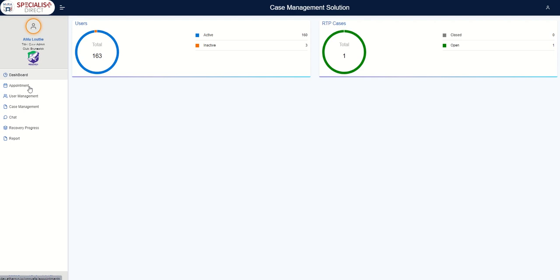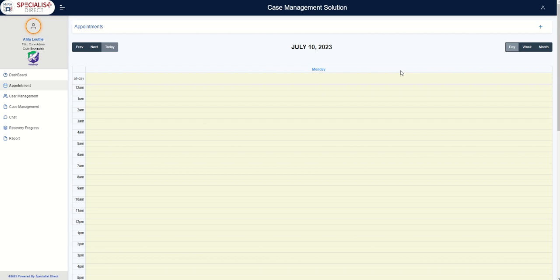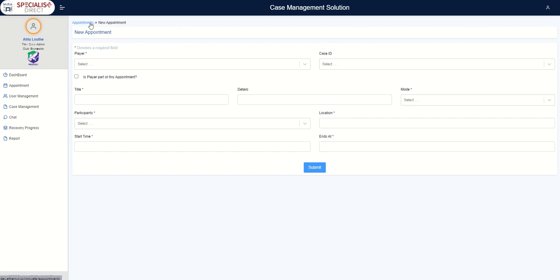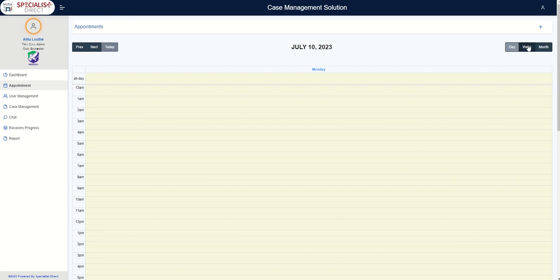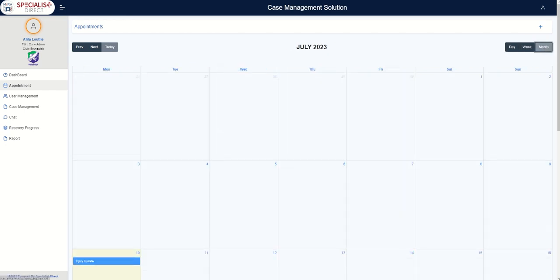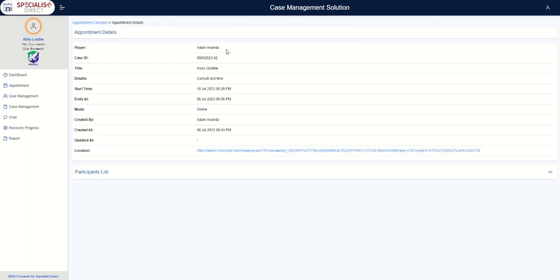Next, you can see the appointment feature. This is where you can create appointments with other users and players associated to you. And you can also see your day, your week, and your month in calendar form. Let's have a look at this appointment that popped up on my calendar. It seems that one of my injured players has set up an injury update meeting with me. He has also included a link to the meeting that I can easily click. Now, if I click on the drop-down icon here, I can see who else has been invited to this meeting.